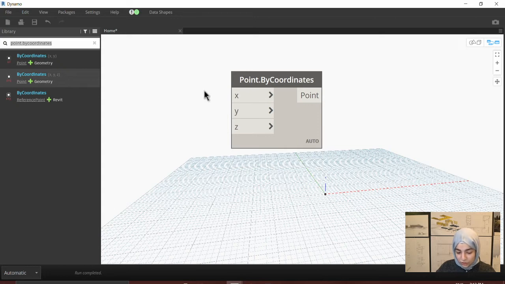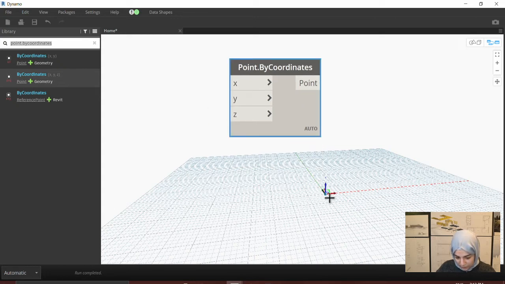So this will actually work. And as you can see in the background, I have a point that is set on 0, 0, 0. So X is 0, Y is 0, and Z is 0. That's why it's creating a point, because all of my inputs have a default value of 0. So even if I don't connect anything to them, this node will still perform. And that's the whole idea behind default values.